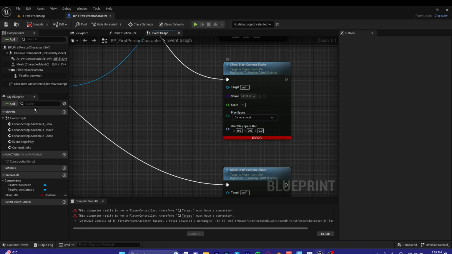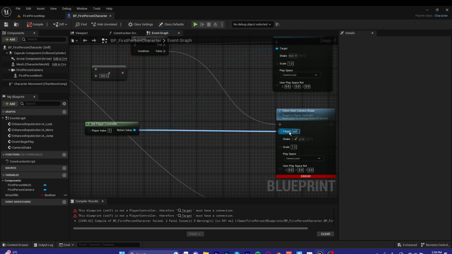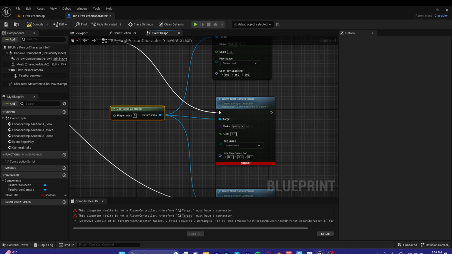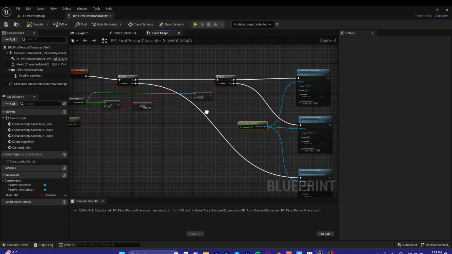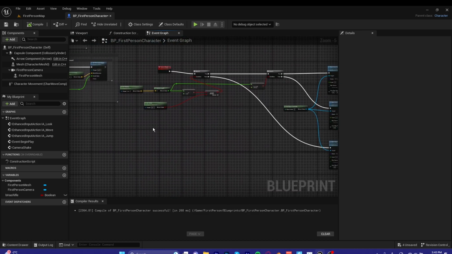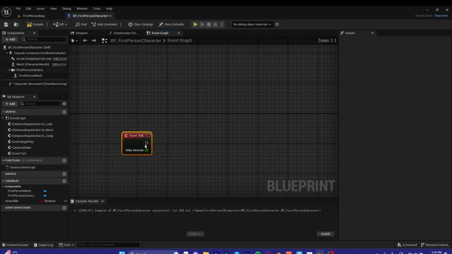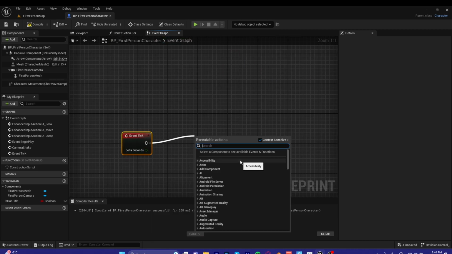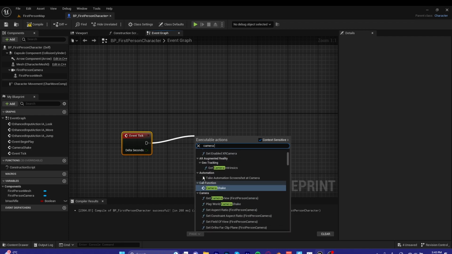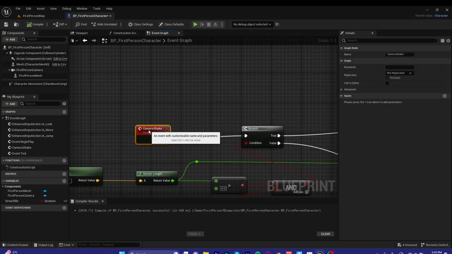And we have a problem. The problem is that I didn't plug the controller in. So plug the controller into every single client start camera shake. Now it should work. Now let's find event tick, I think I do not have it. So every tick, I'm gonna call the camera shake event.